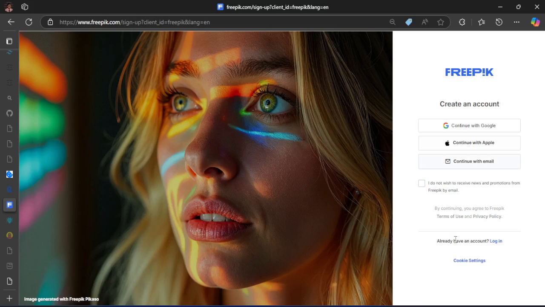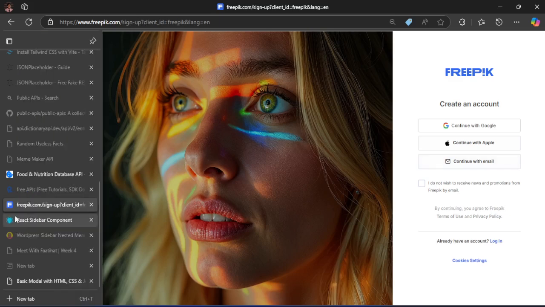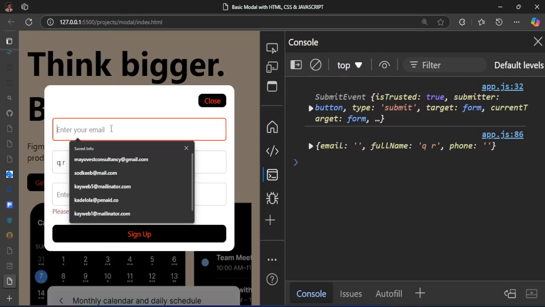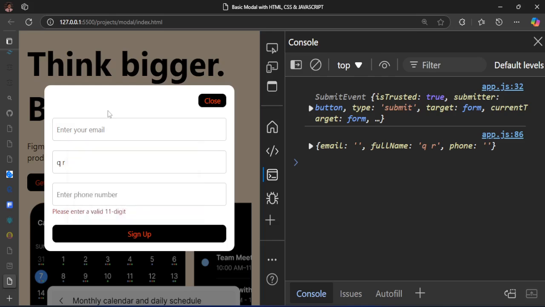If I click on sign up, I can do whatever I want. And that's what we are trying to do here. So whatever data the user wants to input into your system, you need to validate it.